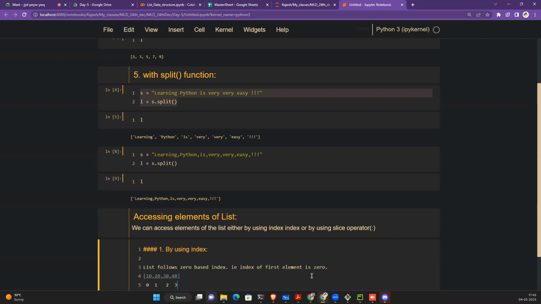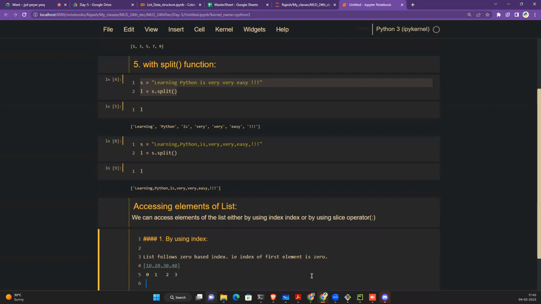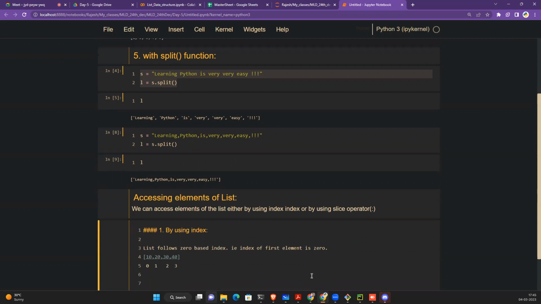Any doubt in this? No doubt, that's okay. Now what I'm trying to say, just try to understand here very clearly. And let me open my charger first, otherwise the laptop will go down.